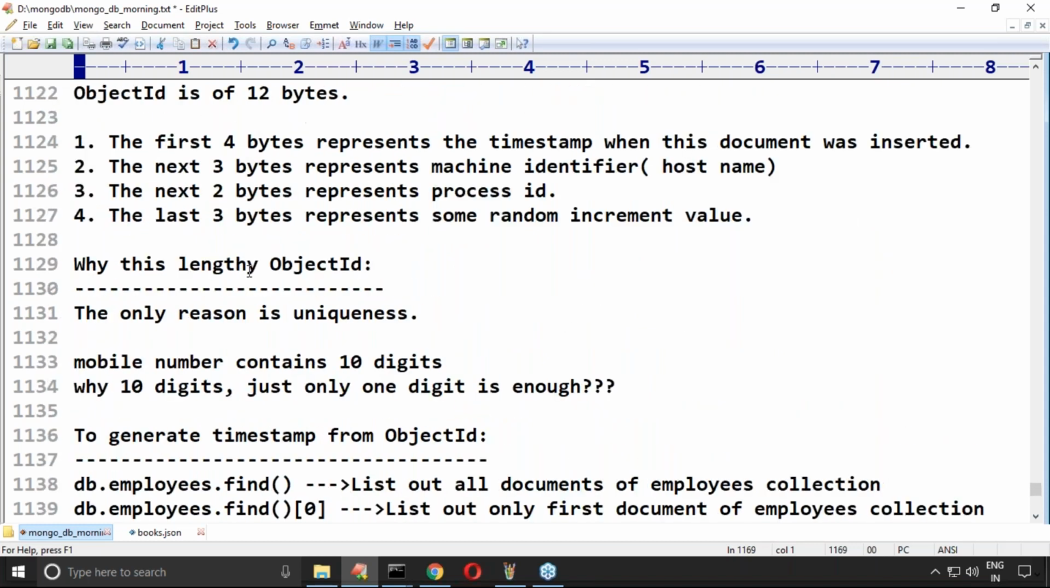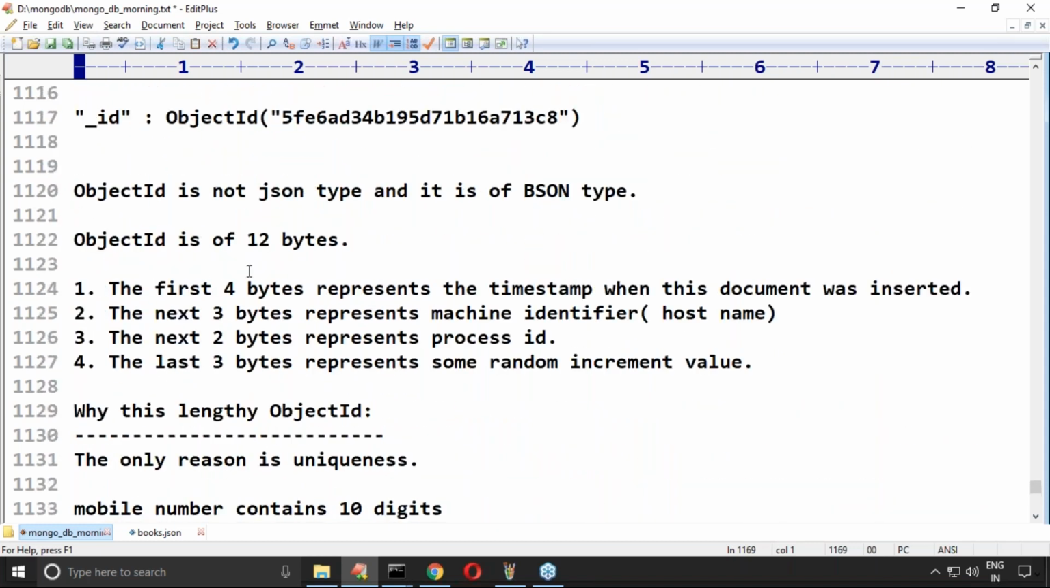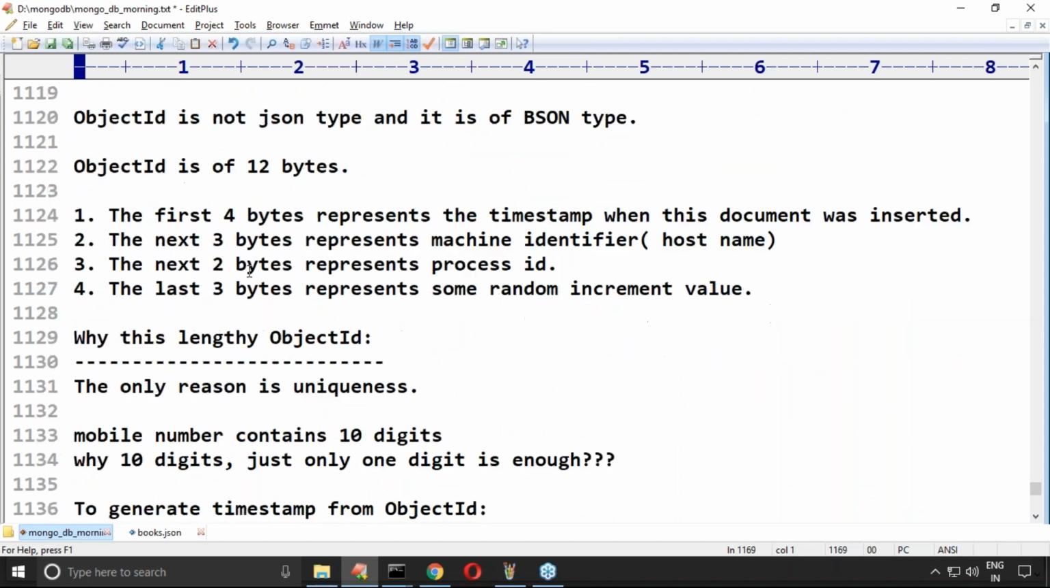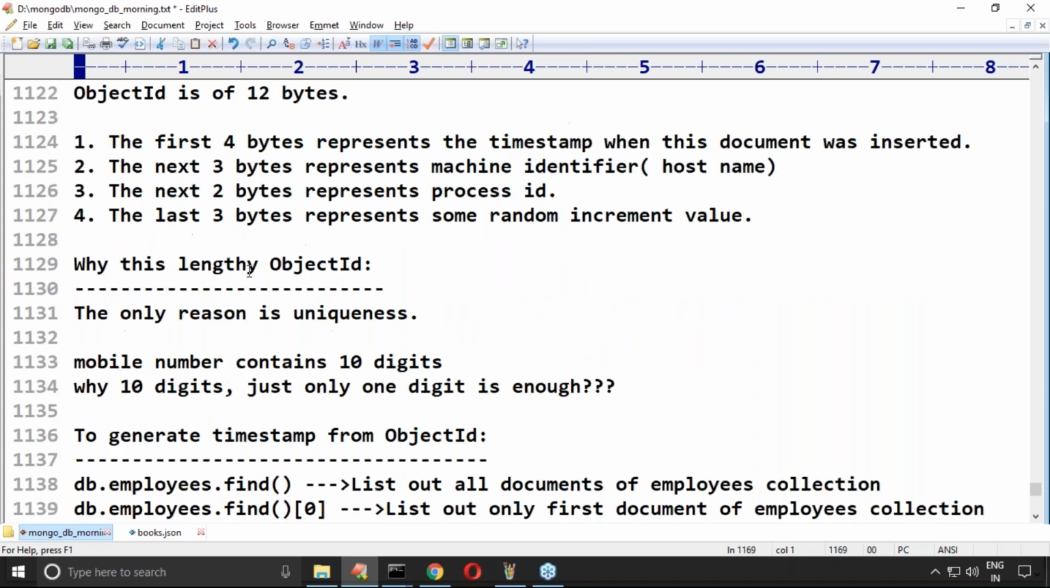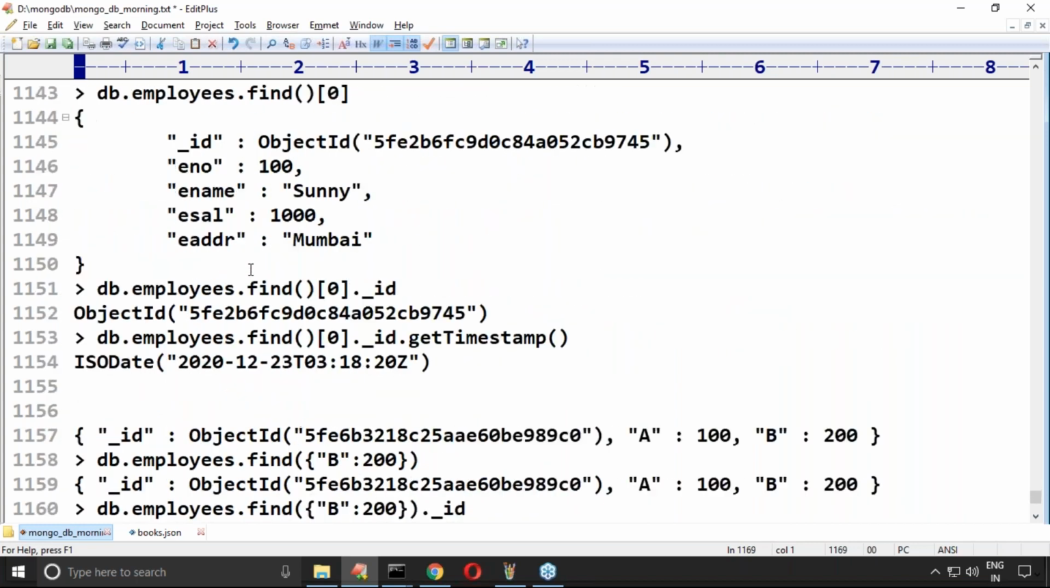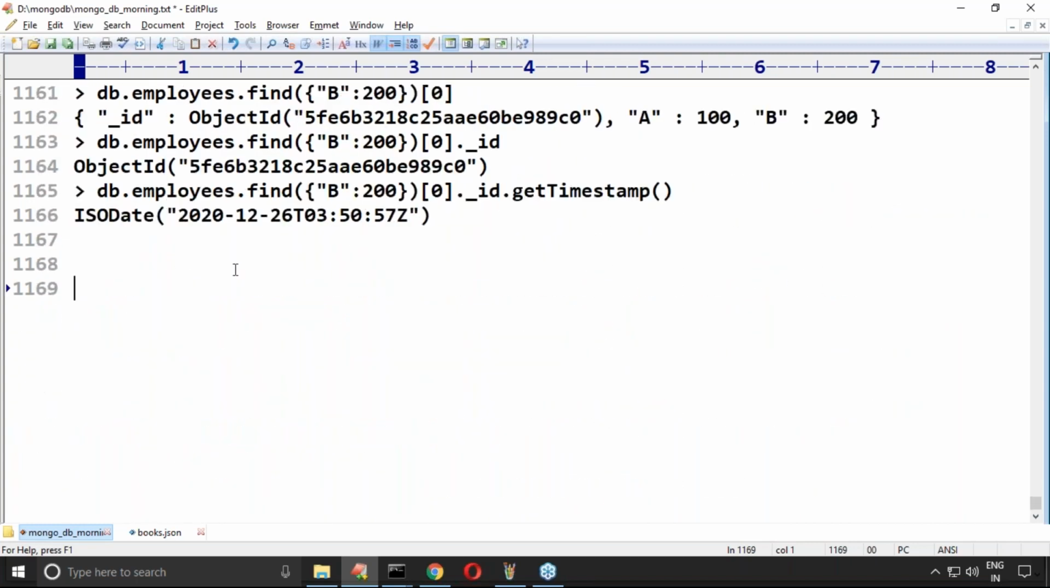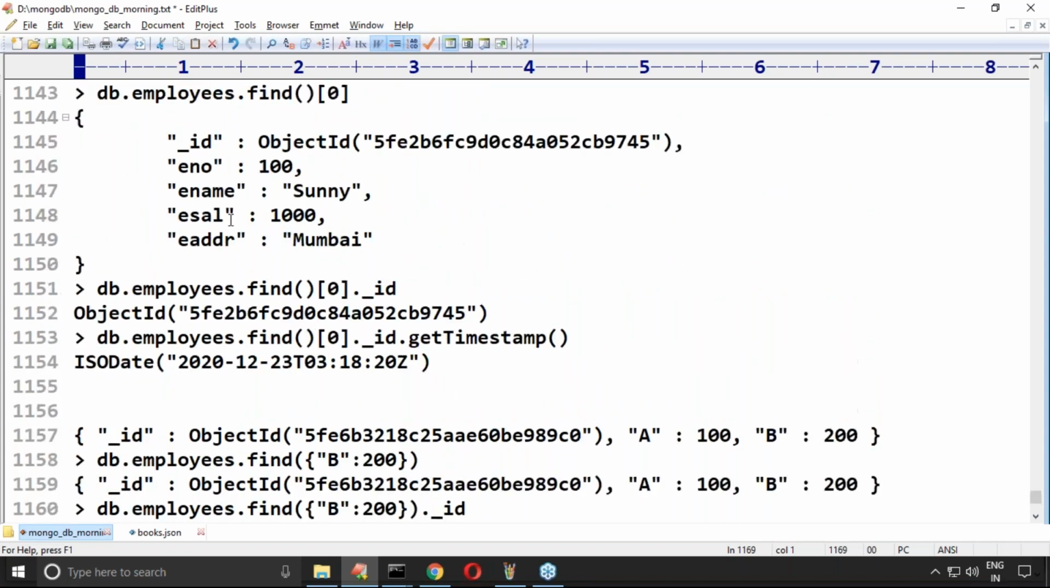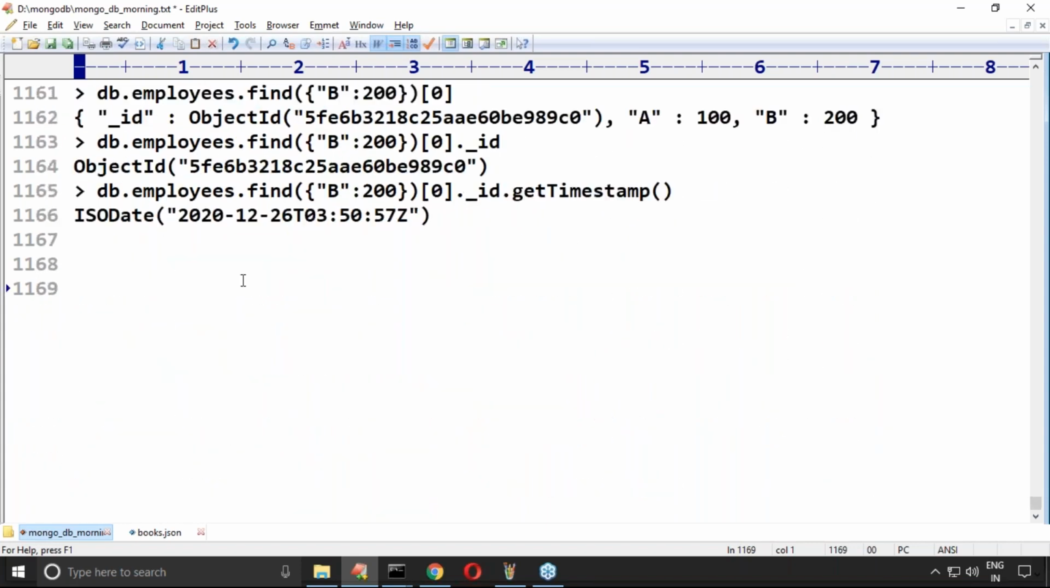What is an object ID? What does this object ID contain? What is the size of the object ID? Why is it so lengthy? Next, is it possible to generate a timestamp from the object ID or not? Just for your basic idea, I'm telling you. This object ID is not some random number. Internally, it contains some data. That is what you have to be aware of.